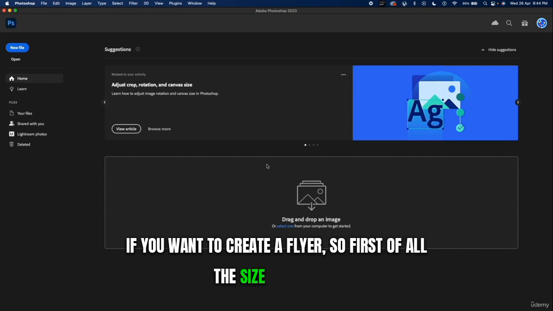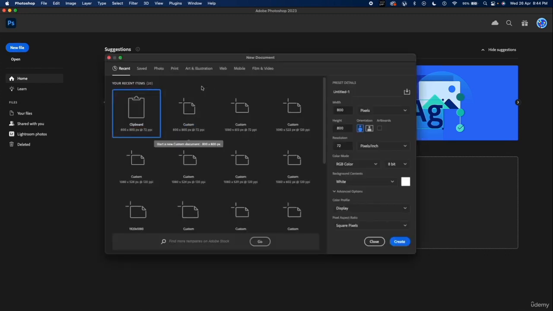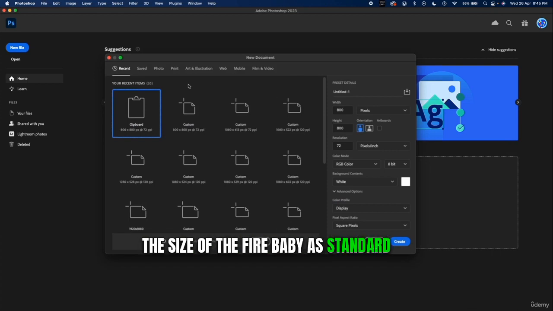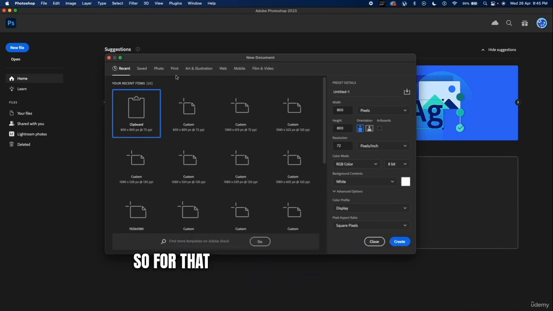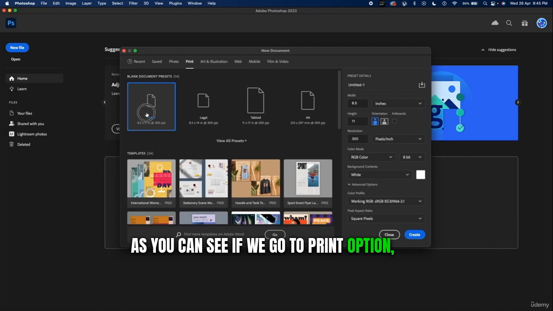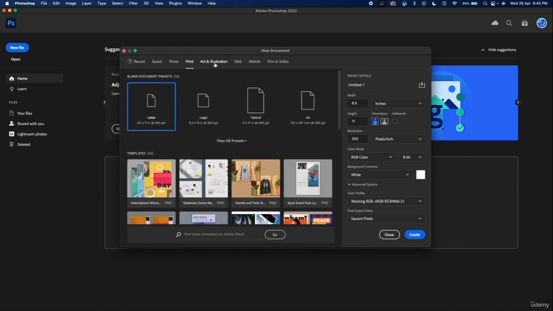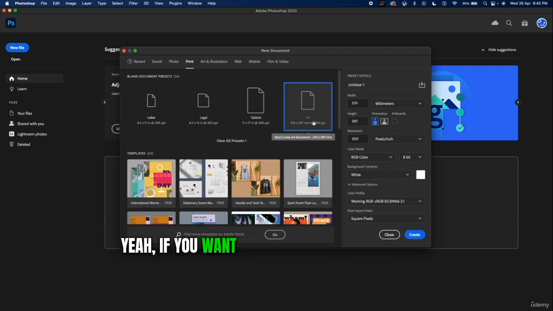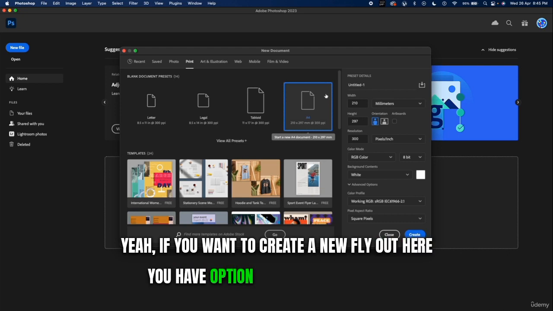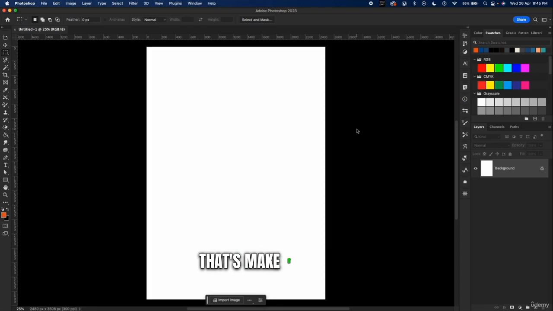So first of all, the size of the flyer. The size of the flyer will be a standard US A4 size. For that we already have a preset here. As you can see, if you go to the print option, you have the option of a regular A4 size flyer. Here, if you want to create a new flyer, you have the option of creating it in Photoshop itself. Let's make it 2 black.